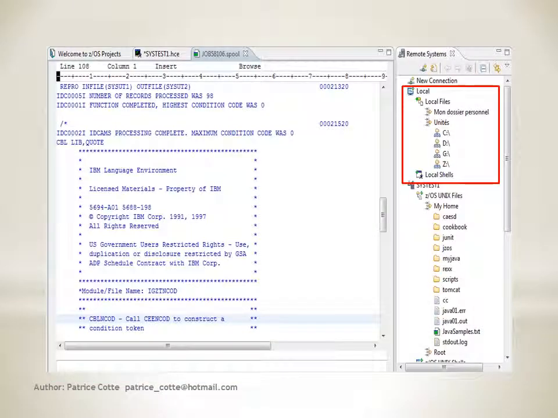Finally, please note the Remote Systems view also shows the local drives, which gives the user the ability to move files between the local unit and a z/OS file system, whether Unix or MVS, or between the Unix and MVS file systems without using an additional transfer tool.